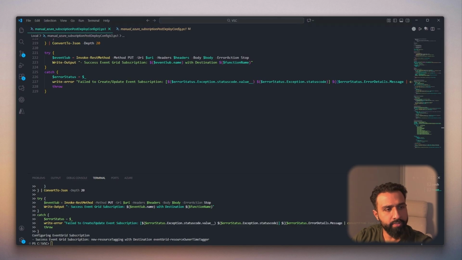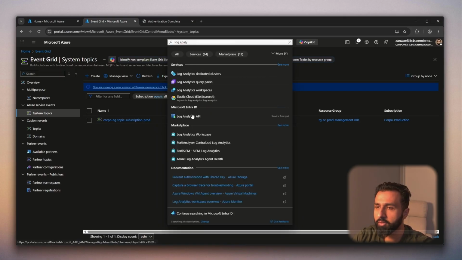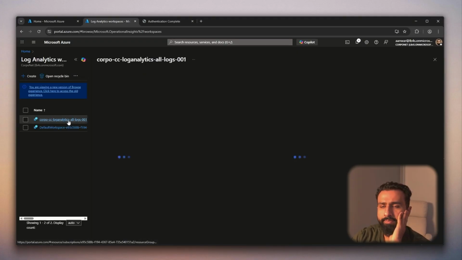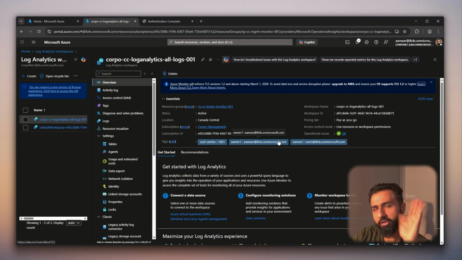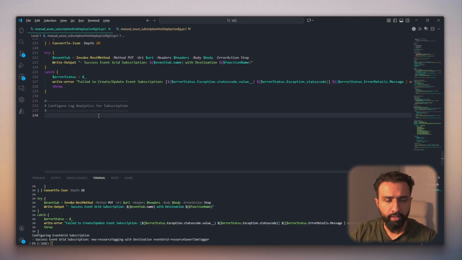Cool. Next, pretty easy to do, is let's just configure a log analytics for the subscription. I do mean configure, not create. I already have a log analytics workspace. This one. Now I'm going to just send all logs to it. Entra ID, subscriptions, etc., for my environment. Whatever it is for you, do you. And how are we going to do it?